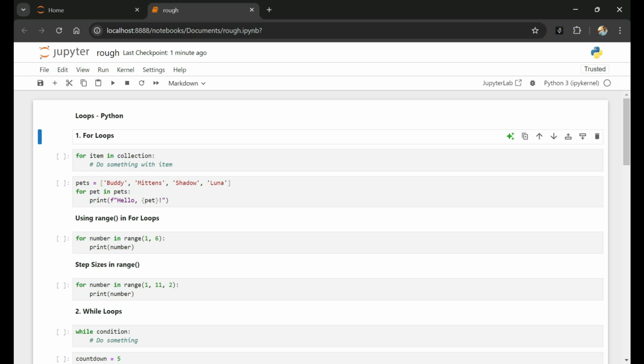For loops. Imagine you have a stack of postcards and you want to mail one to each of your friends. Instead of writing each address manually every time, wouldn't it be great if you could automate the process? That's where for loops come in handy. The basic syntax of a for loop in Python is as follows: for item in collection, and do something with these items.